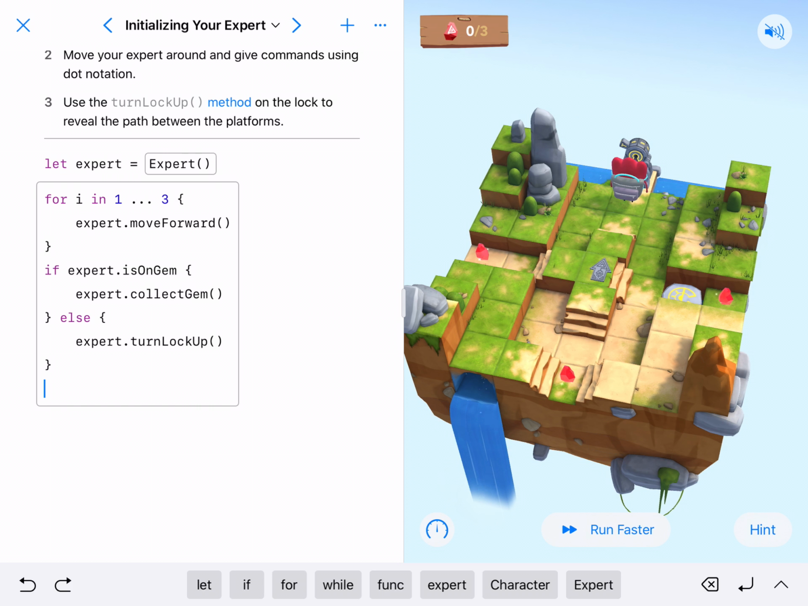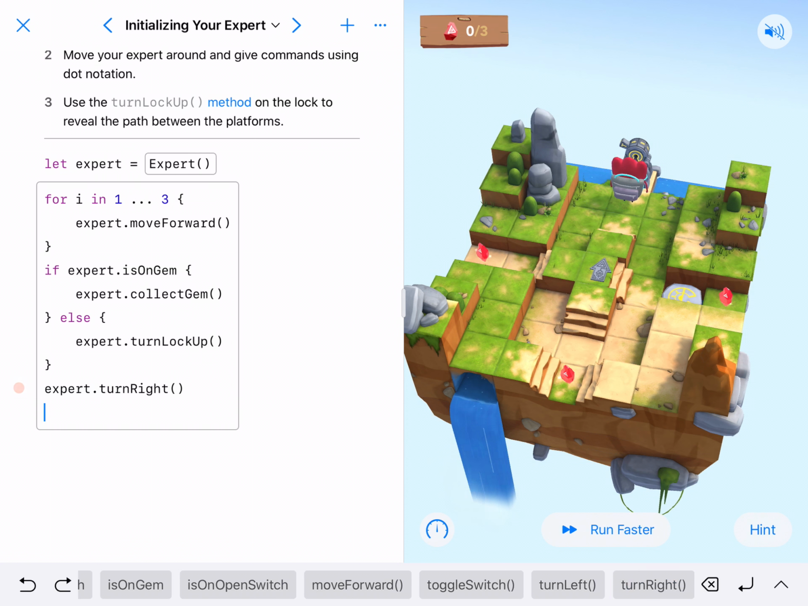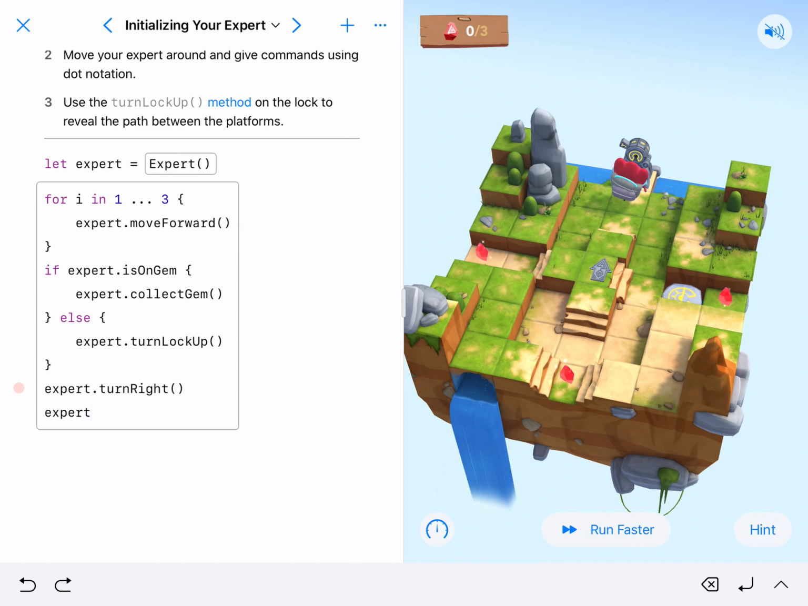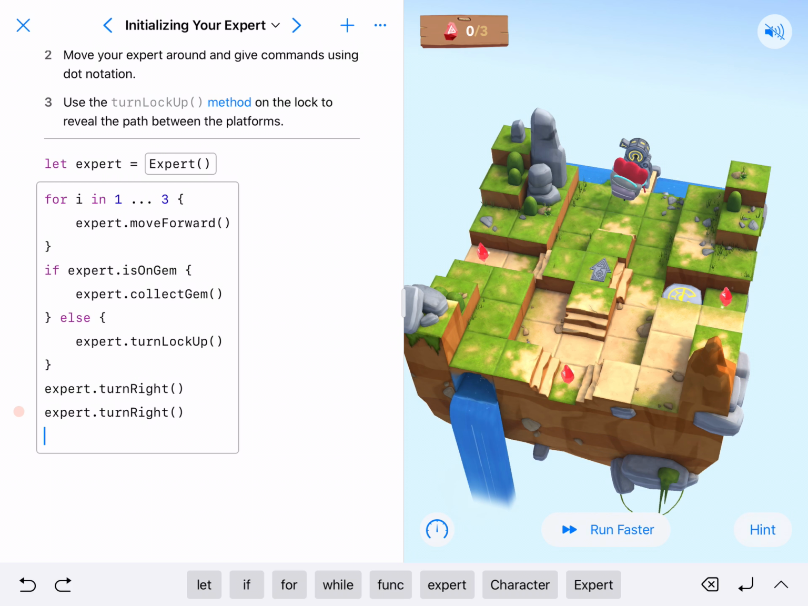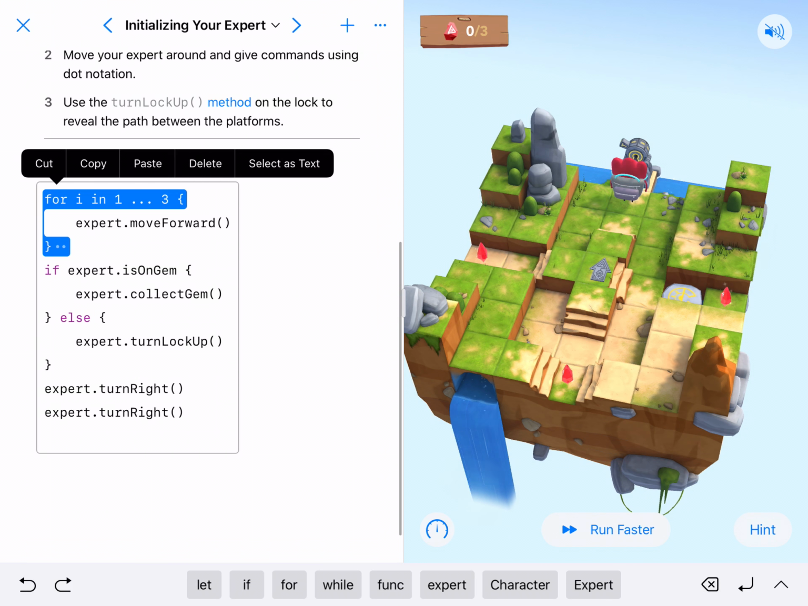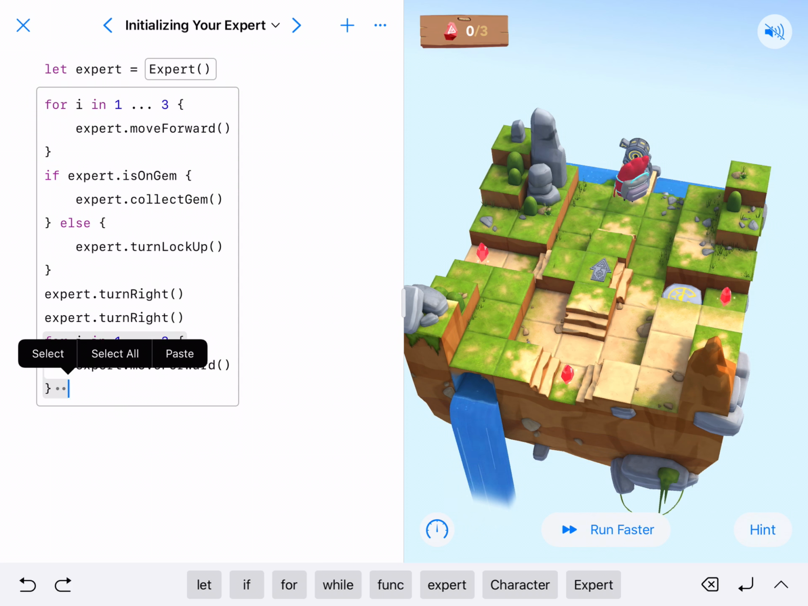Our expert will now need to turn around. So I'm going to need the expert to dot, and we could write a turnaround function, or we could just say expert.turn left, expert.turn left, or expert.turn right, which is what I'm doing. And now the great part is we need them to move 3. I'm going to copy this for loop by tapping 4 and hitting the copy button. And I'm going to place it behind here, and we're going to paste it right there.